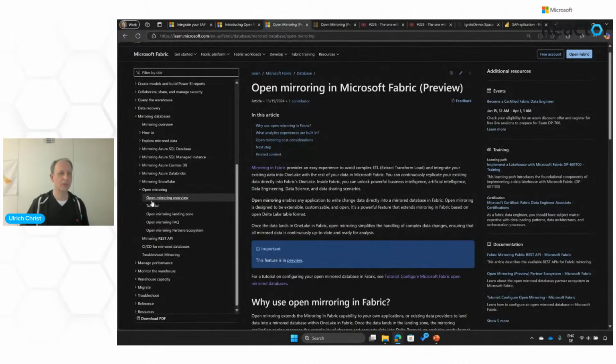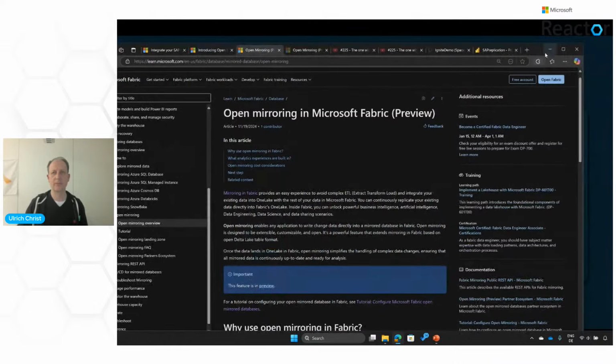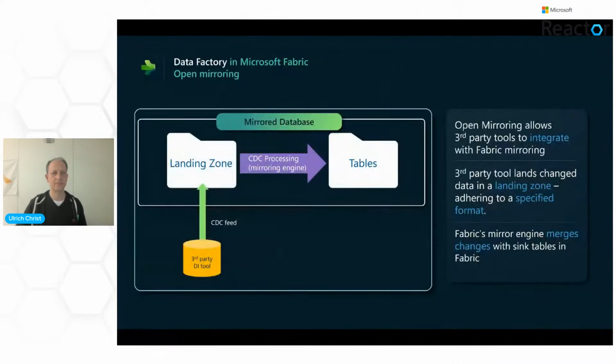When you look at the documentation, that's also super interesting and very valuable. We have an overview, we also have a tutorial, and we even have the specification here. So it's really open. Anyone can implement this without even asking us. You don't even have to reach out. The documentation completely describes how you have to land the data if you want to set up such an open mirroring solution. So it's really something which anyone can implement based on the specification we provide.